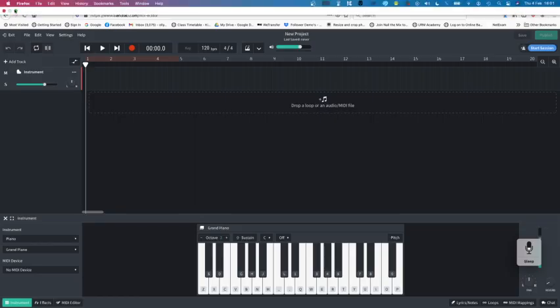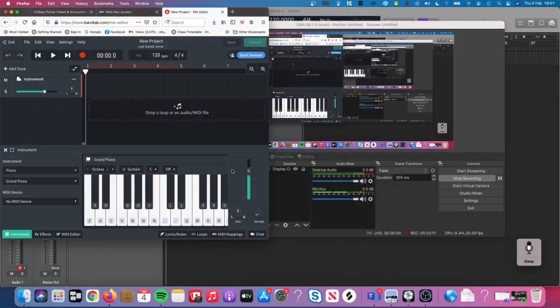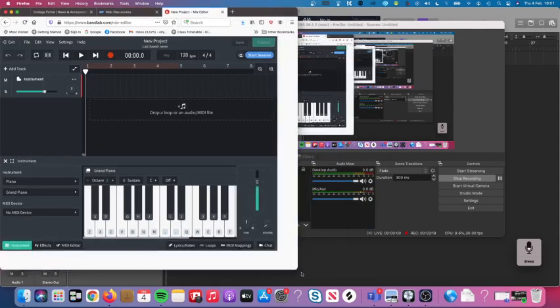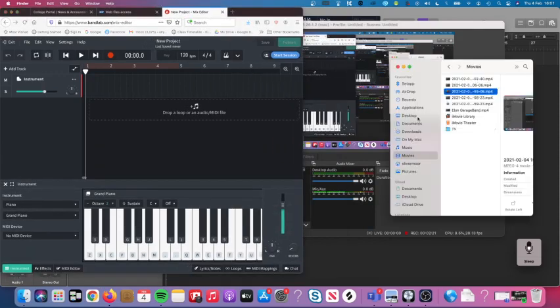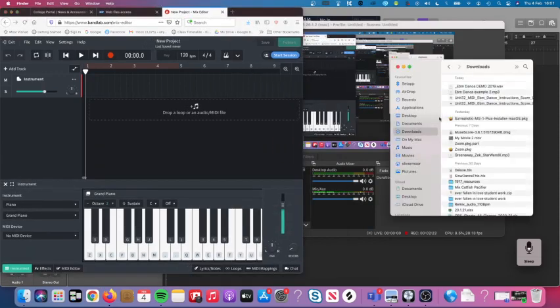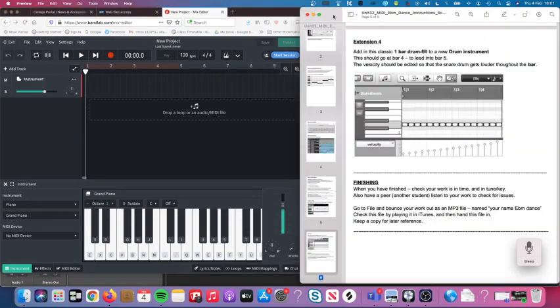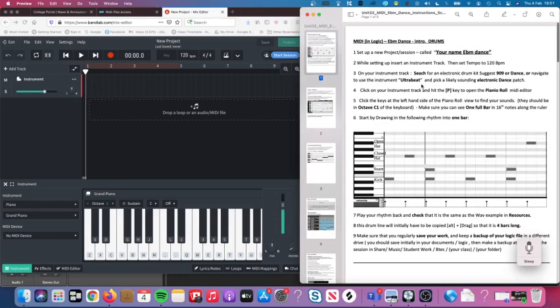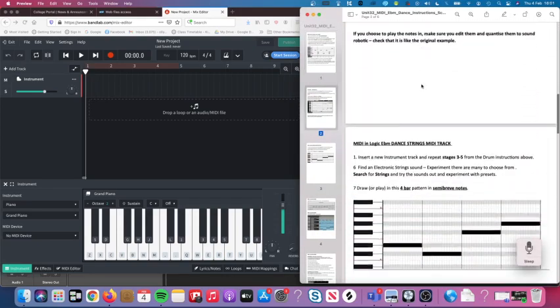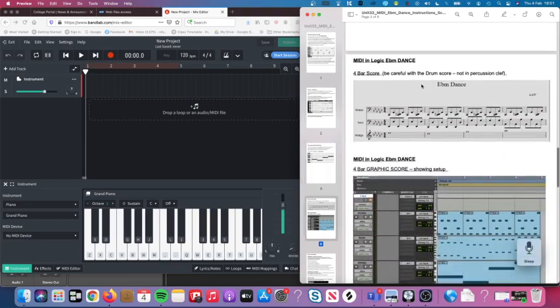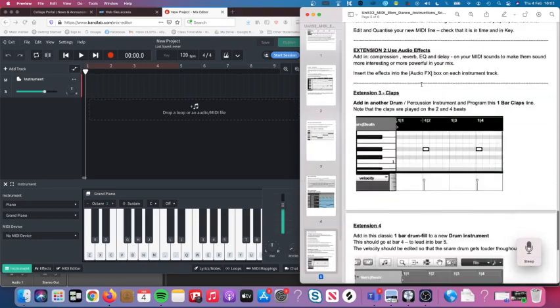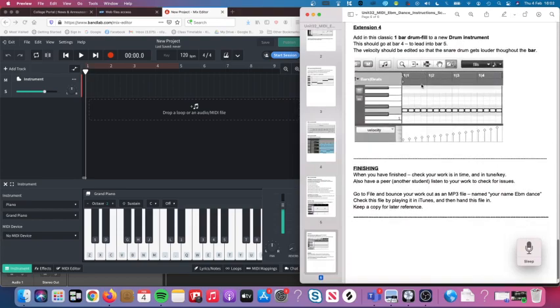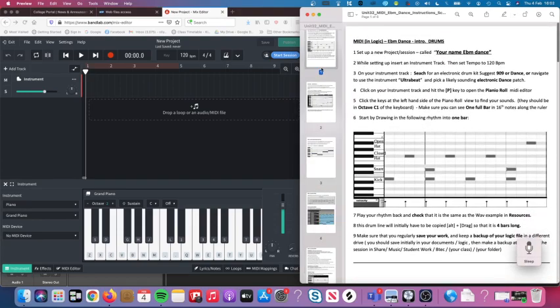Cool, so let's go back here. And what I'm going to do is just drag downloads. Okay, there you go. So this is the PDF. So we have drums, we got bass, we got strings, and then we have a few extension tasks down here, and then we just bounce it out. Alright, so I'm just going to run through this. Hopefully it won't take too long.